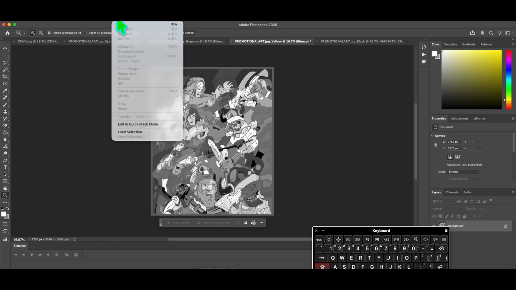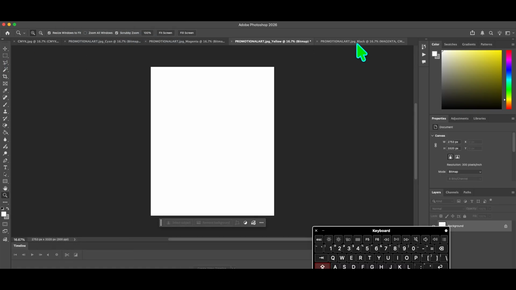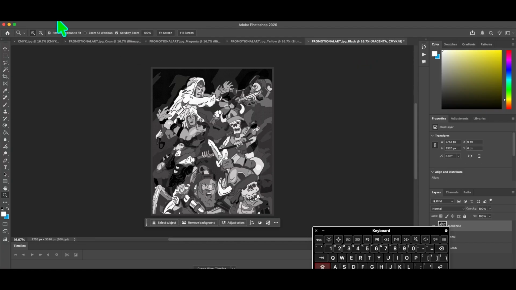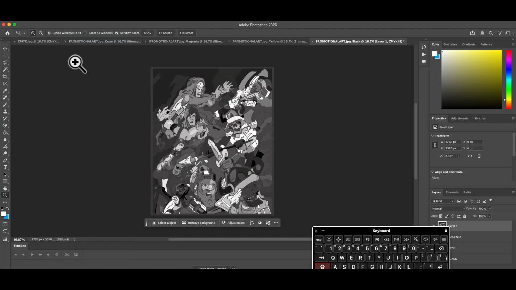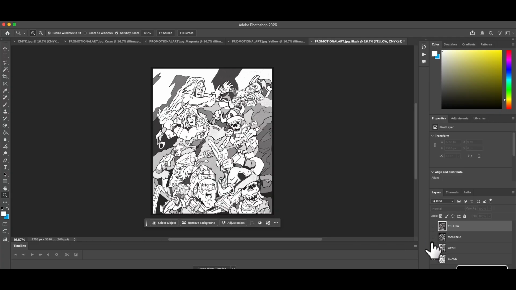Then select the yellow layer, select all, edit, cut, edit, paste, relabel this one yellow. Now turn off all three layers except for the black layer.